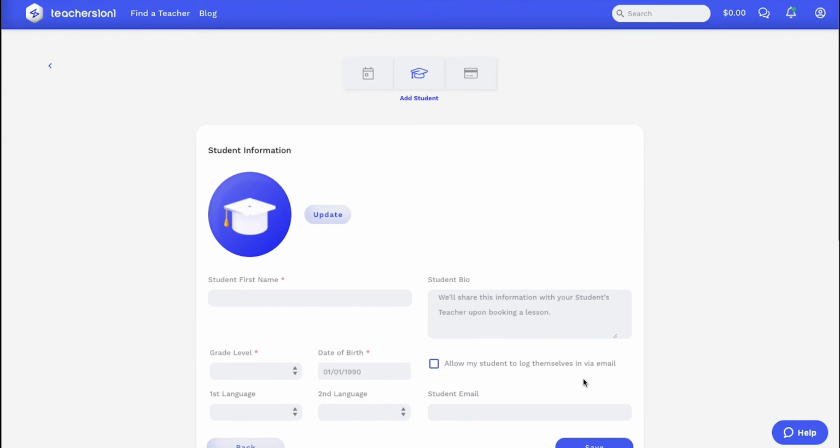As a parent, we understand that it is important for you to have control over your child's access. Adding students will grant them limited access where they can view and join their upcoming tutoring sessions, but prevent them from making any changes to the account. In the future, you can either sign into your account and have your student access their session that way, or you can allow students to log themselves in via email.